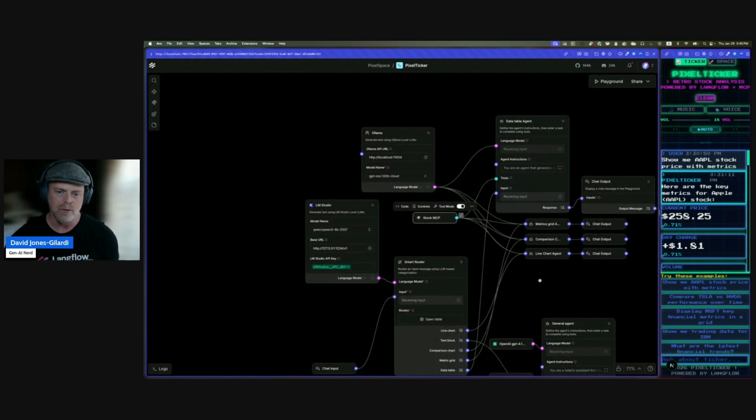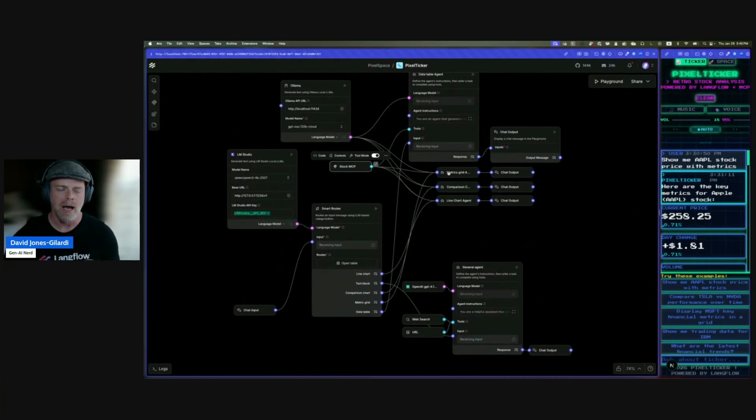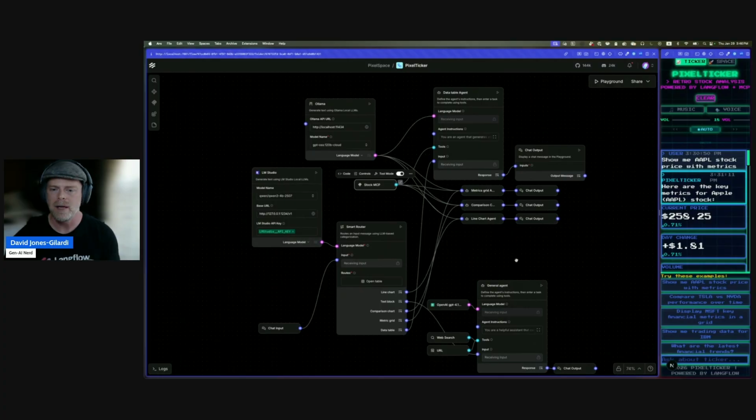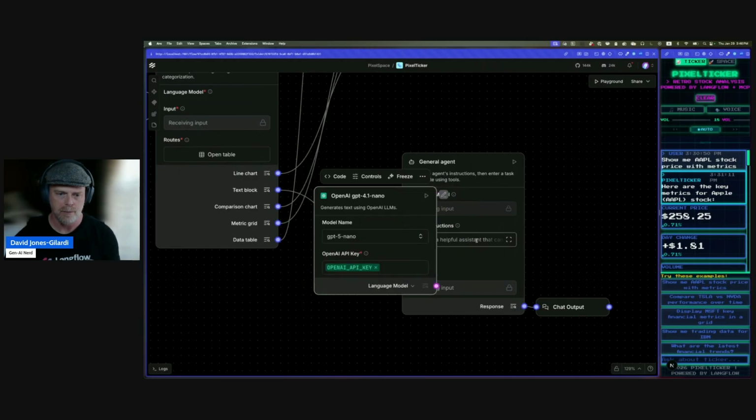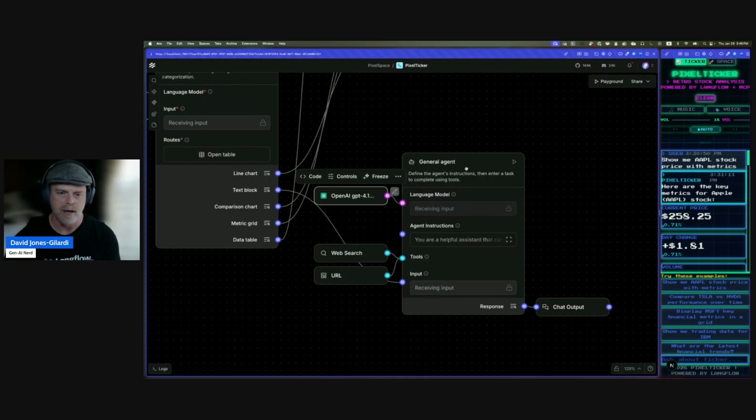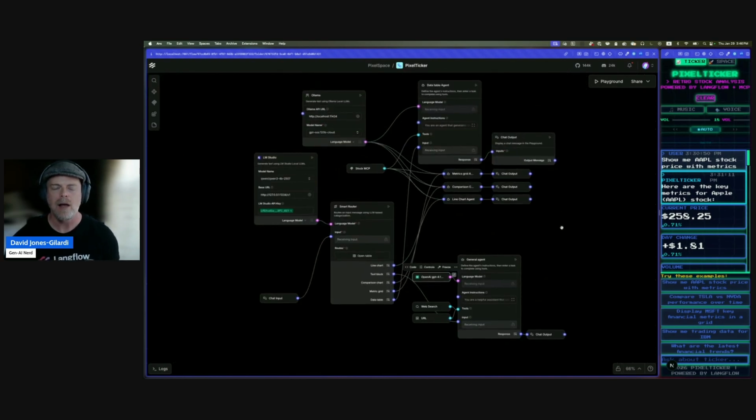And where this is really cool, in my particular case, I'm using the smart router to set different prompts for different agents. They're all using the same model. There could be cases where you have different models for different use cases, or different MCP tools depending on what you're doing. As a matter of fact, down here in my general agent, if I open this one up, this one's just GPT-5 Nano. I wanted to keep it nice and small. This is the general-purpose one, and it has the ability to look at the web, use URLs, things like that. So it allows me a lot of flexibility in what I'm doing.